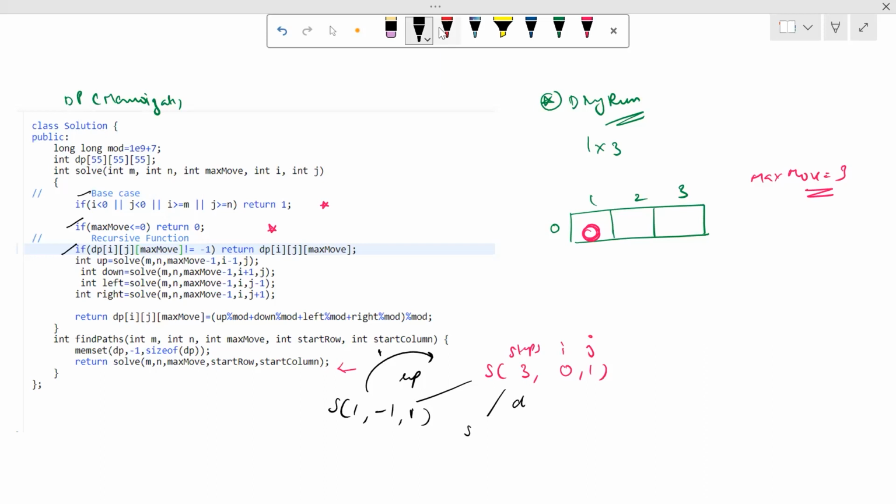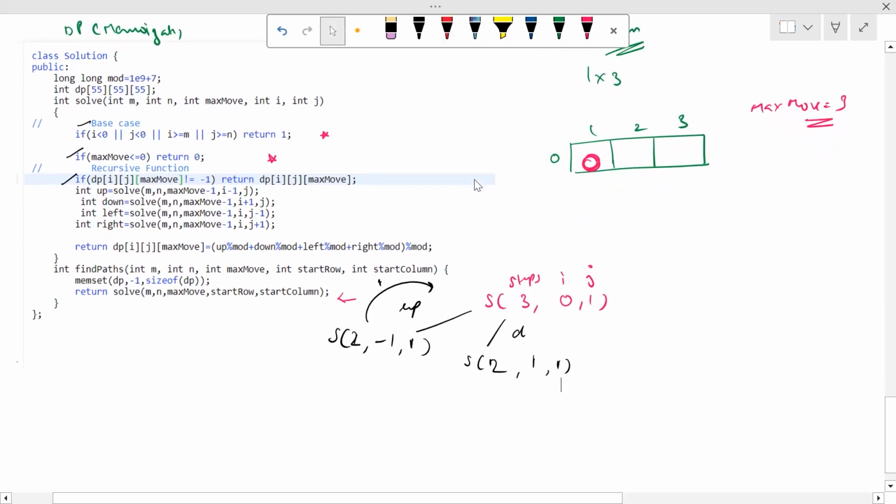When it goes for down, my step gets decremented, it becomes 2, because it was 3. My I is incremented, it becomes 1, J remains as it is. So as you come here, you see that the moves are not less than and the base case is also not being satisfied. So in this case, you will have further 4 function calls. So you will have an up. When you have the up call for this function, you will decrement the step by 1 and I becomes 0, J remains the same.